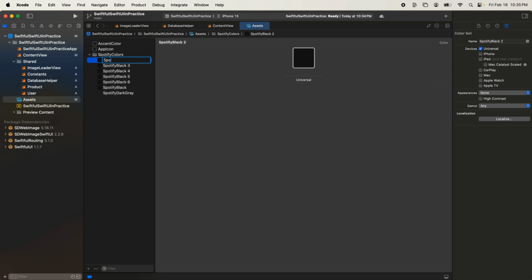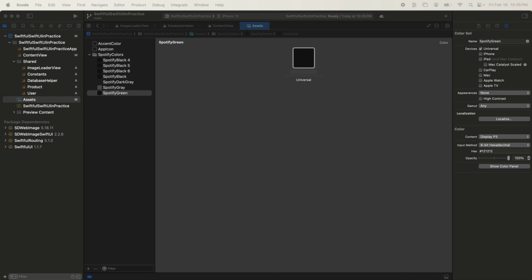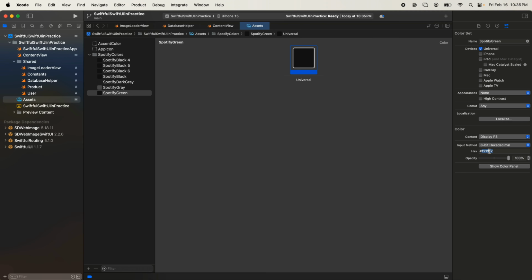Let's take the next one. We're going to call this one Spotify gray. Let's click on that one. All right, this color, we're going to do 535353. Let's change this next one to Spotify green. This should be a recognizable color here. We're going to make this one 1DB954. That looks good.